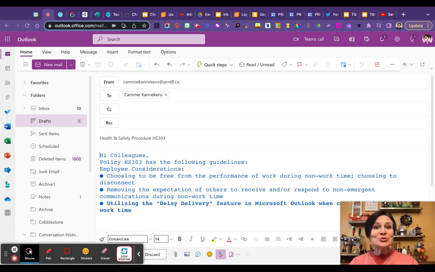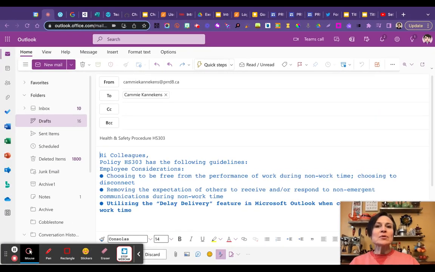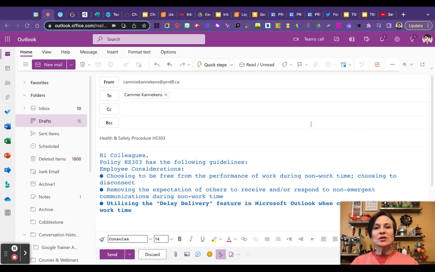So even though a person can choose when they open and read their email, sometimes if we send an email late at night, for example, people feel compelled to respond. And so we want to know how to remove that need to respond by scheduling our emails during work time. The way that we're going to do that is as follows.